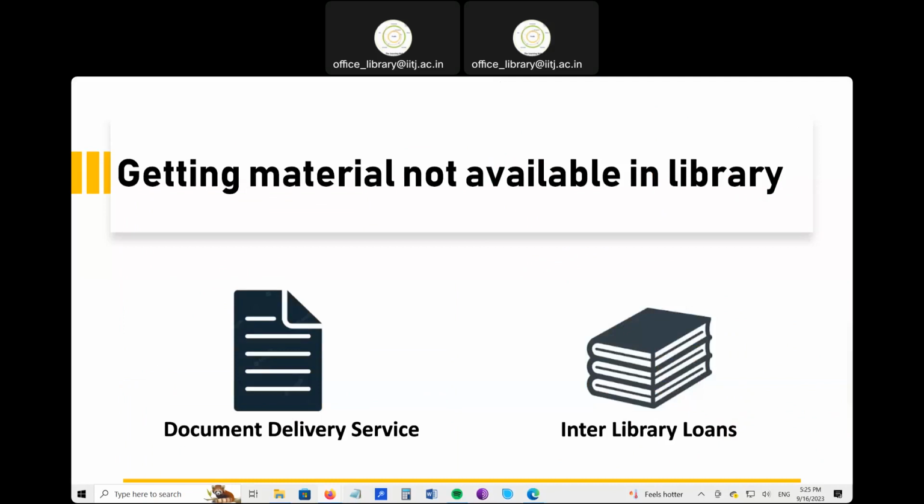Now you would have a question on your mind. What happens when you do the literature search, you do your research, and you find some research papers or a reference of a book that may not be available in the library collection? Then what? Do not panic. We will help you out.